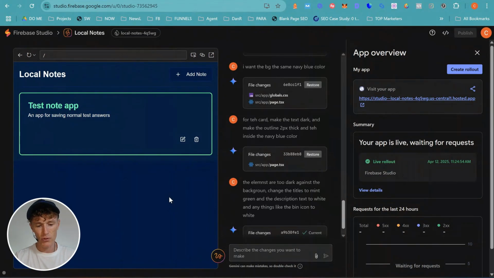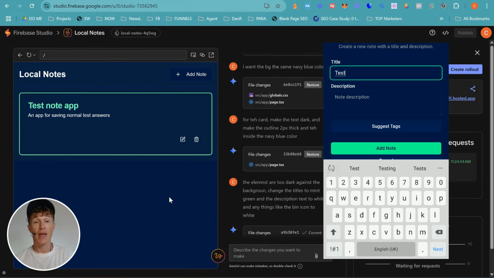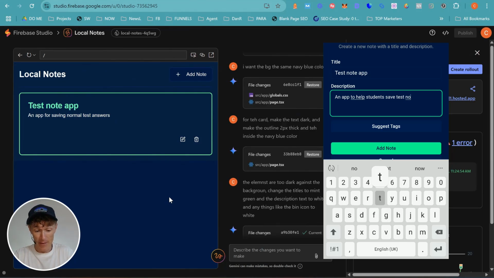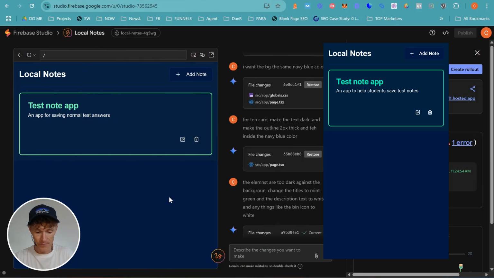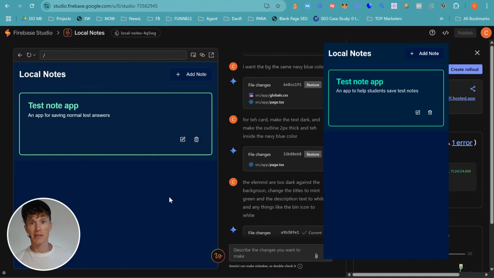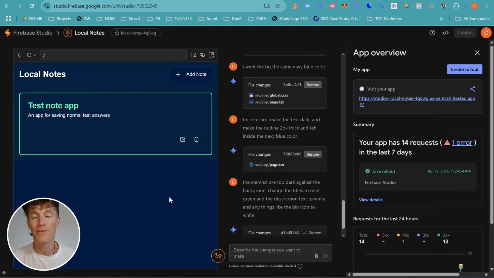But if I click add note, then up pops this section here. So you'll see this on screen now. Basically, it's just a normal looking empty screen. You can click add note, and then we're just going to go test note app, and then we're going to go okay, and boom, there it is. That's it. If we want to edit it, we can go in and edit it. We want to update the note if we want. We want to delete the note. Super, super simple.